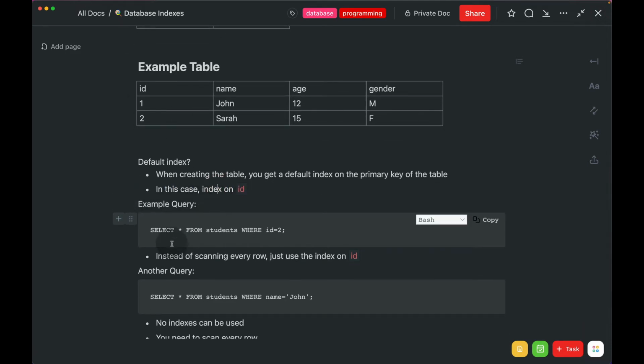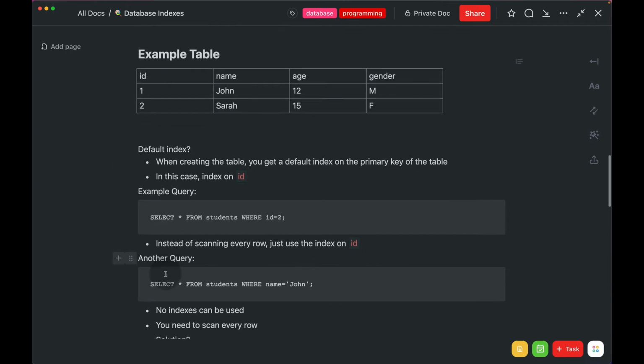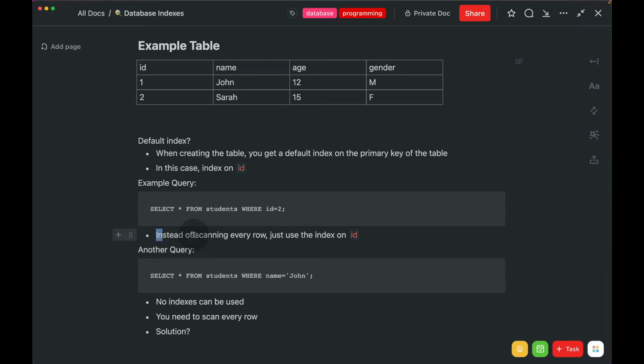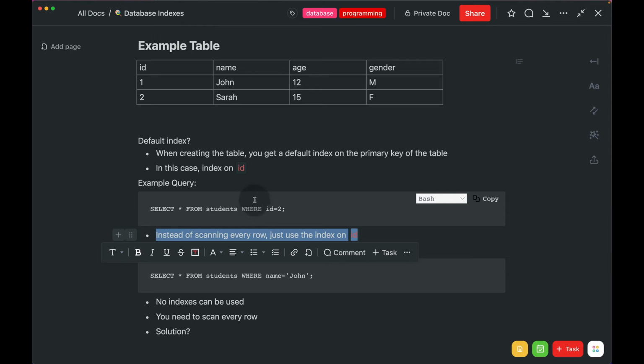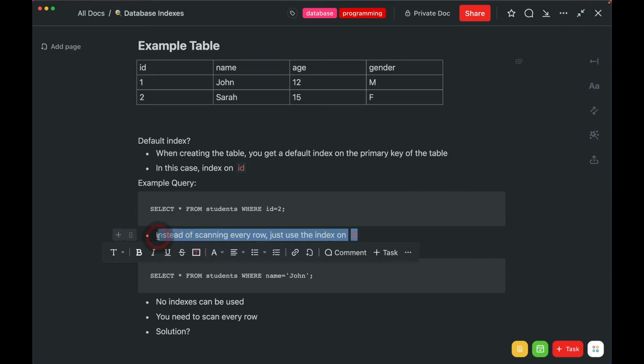Now, if you have a query, an example would be select star from students where ID equals 2. So we're calling this table students, and we want to find the row where ID is set to 2. Now, instead of scanning every single row until it finds one with ID equals 2, your table is just going to use the index on ID and very quickly give you the row. This is something you get by default. Most database engines are already going to create an index on the primary key, which in this case is going to be the ID column.